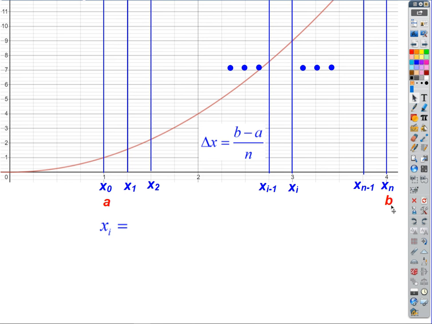Once again, what am I doing here? I'm starting at what value? What's my starting x value? Well, no, but general. A. Okay, it could be anything. We're saying it's A. And if I'm at the right edge of the ith subinterval, how many steps am I taking?